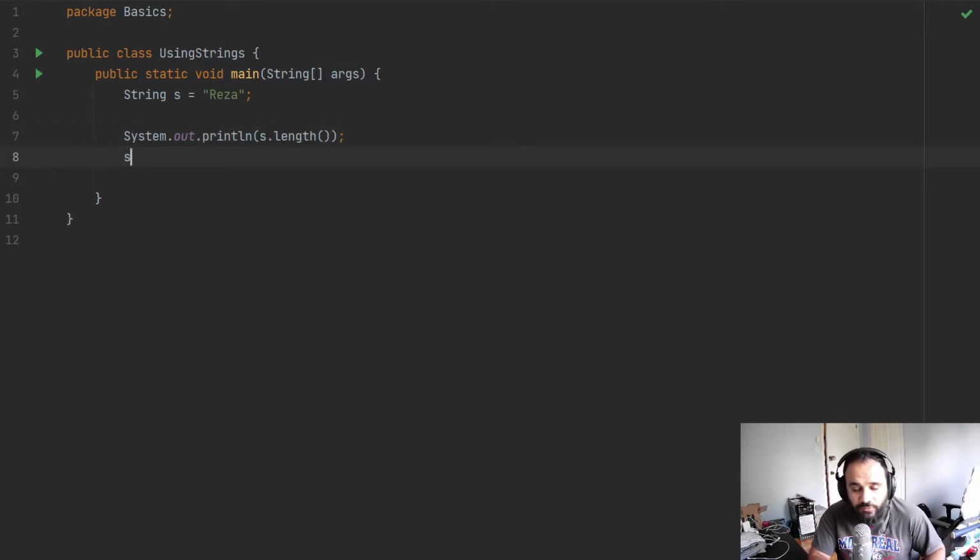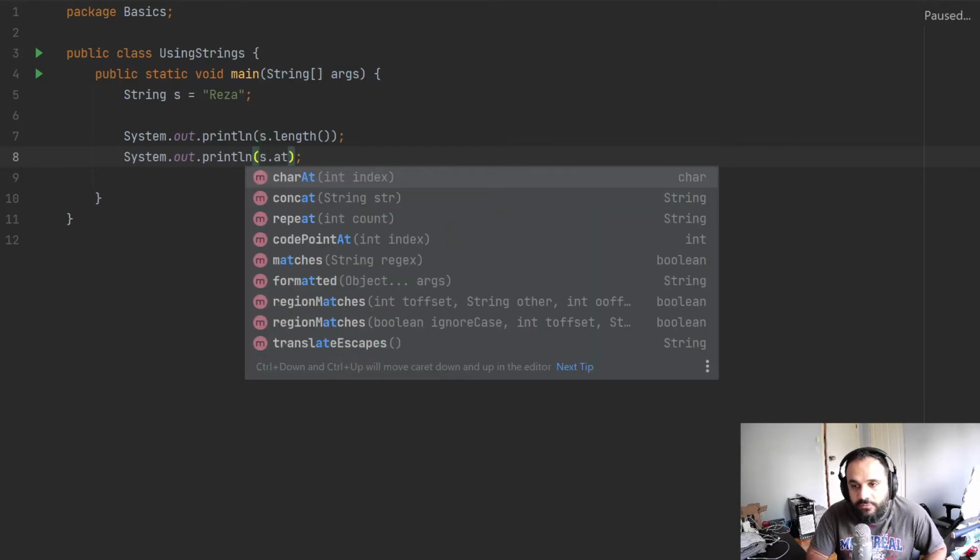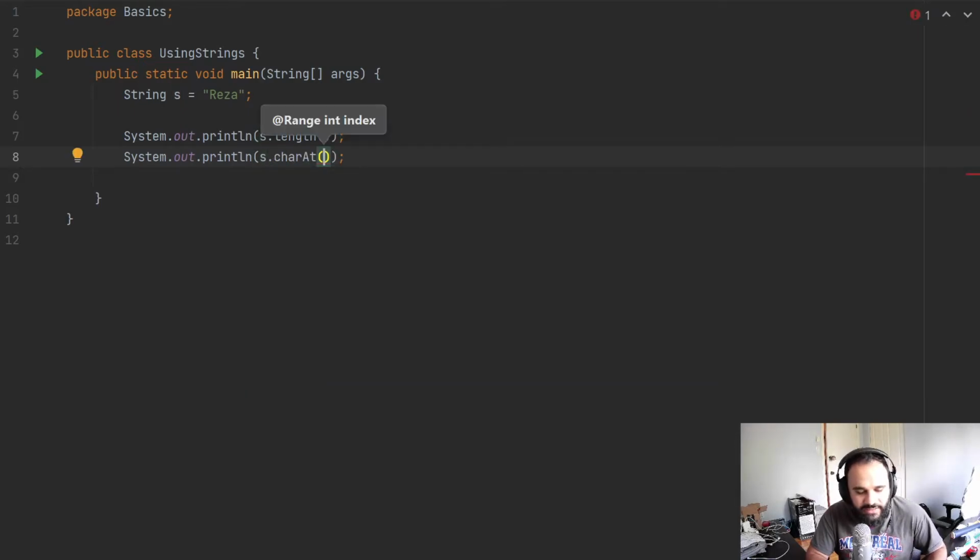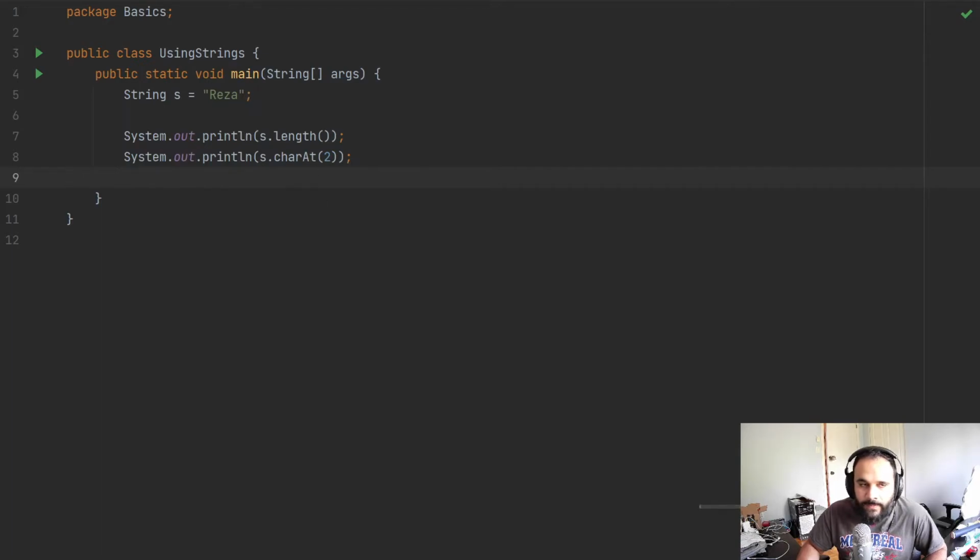The same thing as an array, we could also get a specific position by typing character at, and what index we're talking about. So if I want 0, 1, 2, the Z, I have to say 2, right?